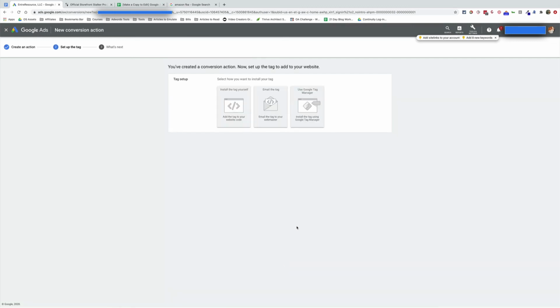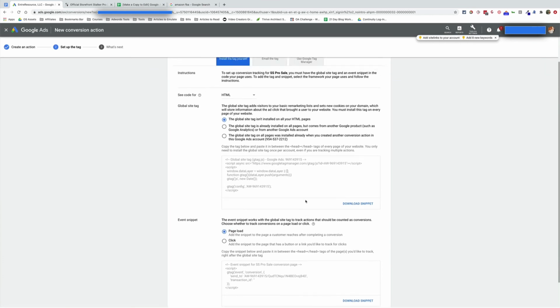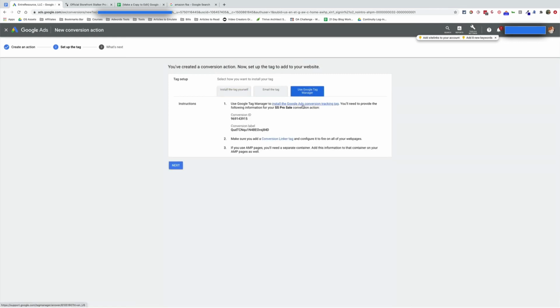All right, now we have a couple of options. Install the tag yourself, email the tag. If you have someone that works on your website, you can send them the tag and have them install it, or you can use Google Tag Manager. Installing yourself is adding the code into the page that has the thank you on it, which is okay, but I don't love that method. Instead, we're going to use the Google Tag Manager.